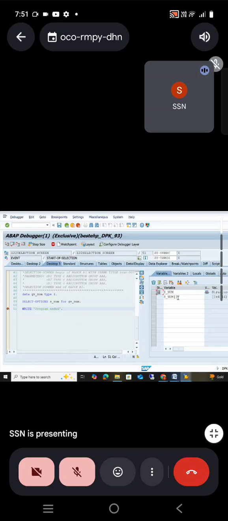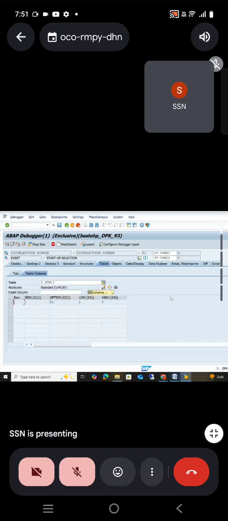So whenever you create select options, what happens in the backend? It creates an internal table with header line. What fields will be there? Internal table means it will have fields, right? Which fields will be there? Always fixed. You can declare anything, it will always be fixed: sign, option, low, high. That's it. If you refer to another data type, or a user defined data type, the field names are not going to change. It will always be sign, option, low, high.